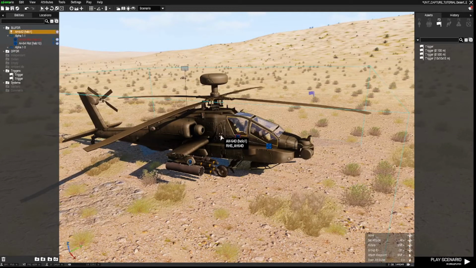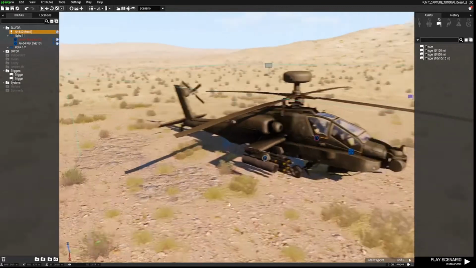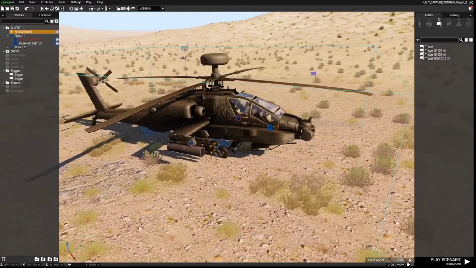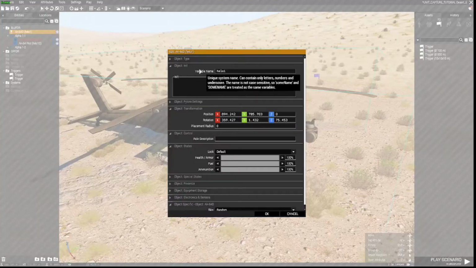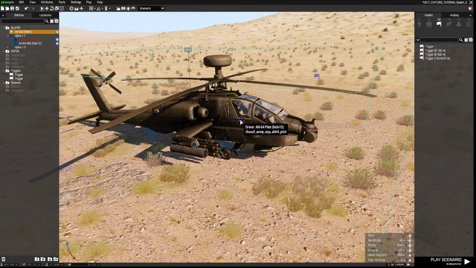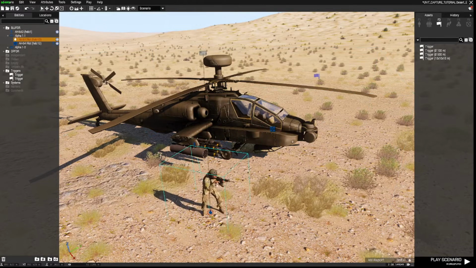So you need to decide on a vehicle or an aircraft that you want to use in your mission to record the flight path or driving path of. What you need to do firstly is give the unit that you want to use a variable name. So double click on whatever unit it is. I've given this helicopter the variable name of Helo1. Now myself, as the playable unit, is the driver of the vehicle.